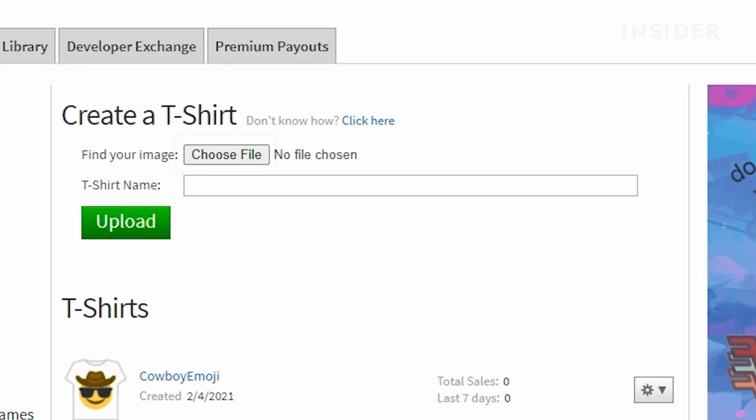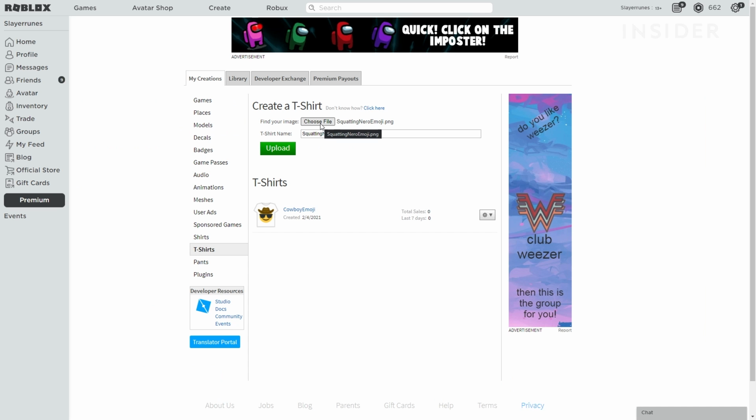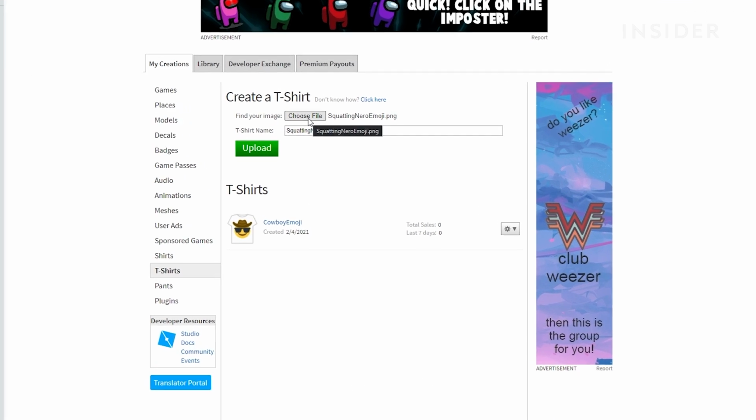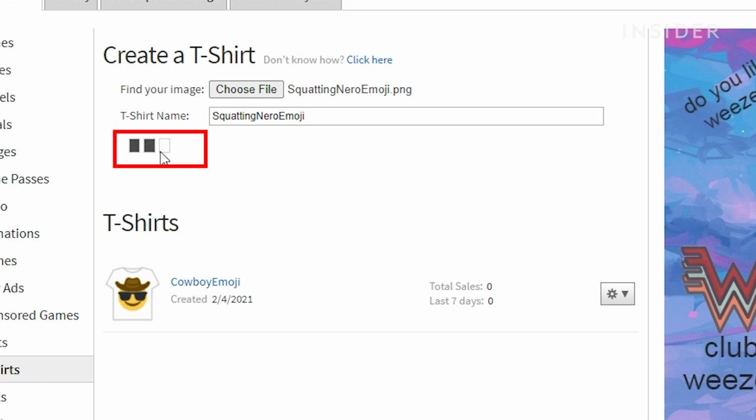From there, click Choose File, and select an image you want to use for the graphic. The optimal size for this image is 512 by 512 pixels. Once you've chosen your image, click Upload, and your t-shirt is complete.